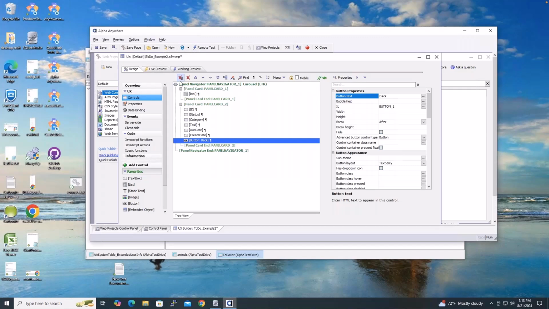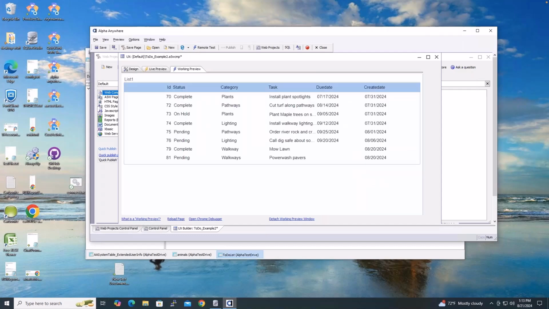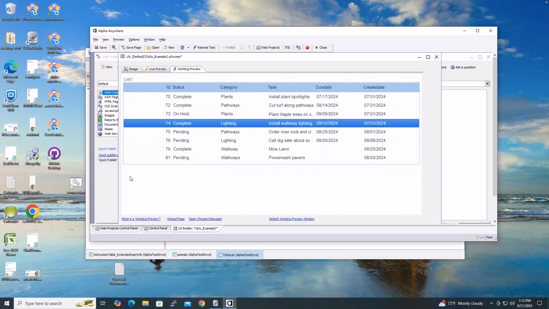And I'm going to save that. So now when I click this button, it's going to go back. So I'm going to go ahead and go to Working Preview. We should now be able to choose an item and see details. Now we can hit back and go back to where we were.